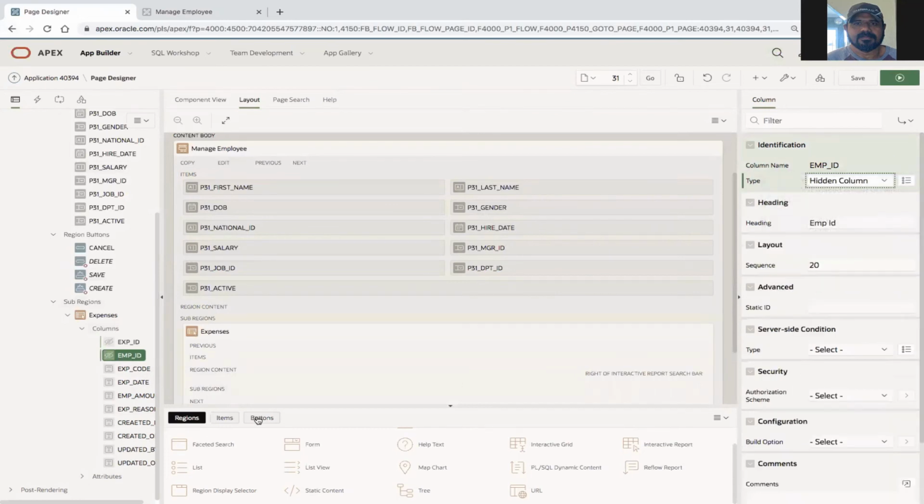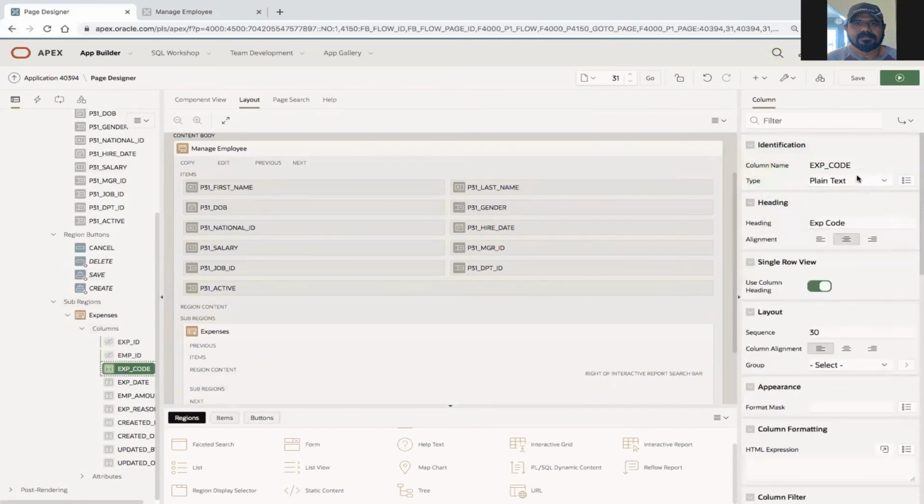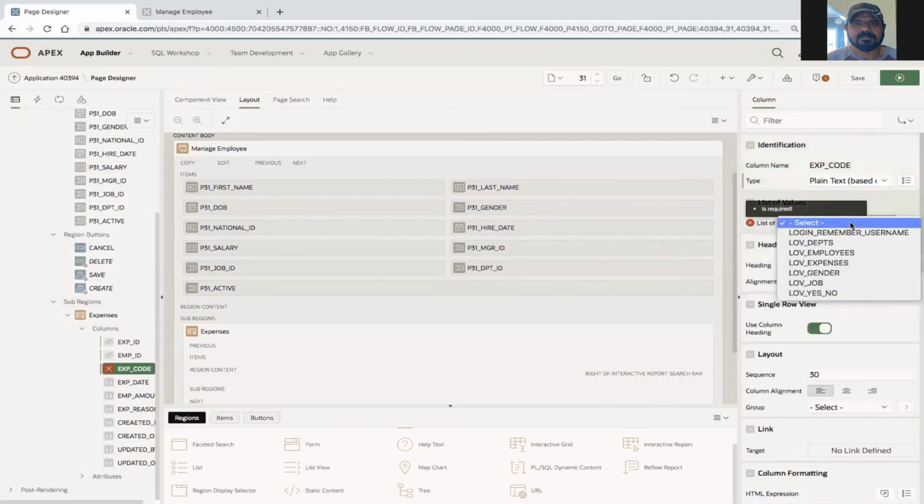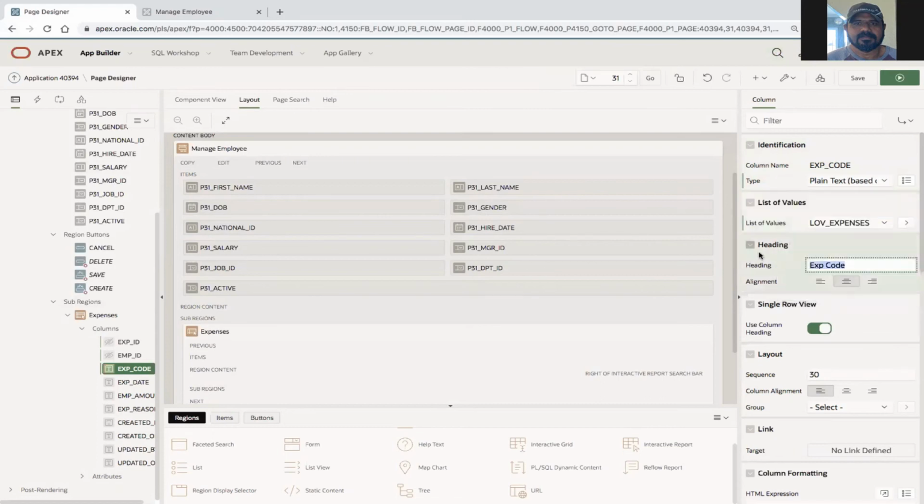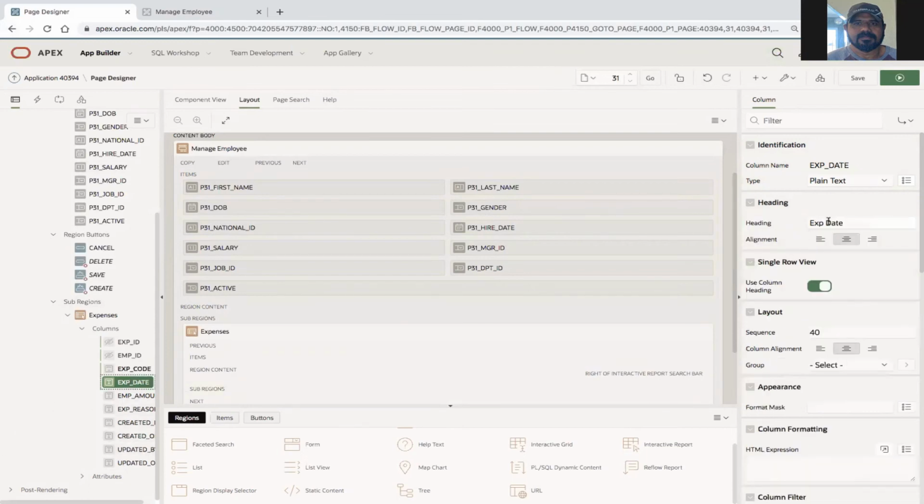Okay, hiding. Expenses code, yeah, I will show that expenses code because it's a particular expenses code. Okay, what is that coming from? Expenses. I'm just telling the type of the expenses. Expenses date. I'm just telling the date. Okay, that is the date. I need a format.